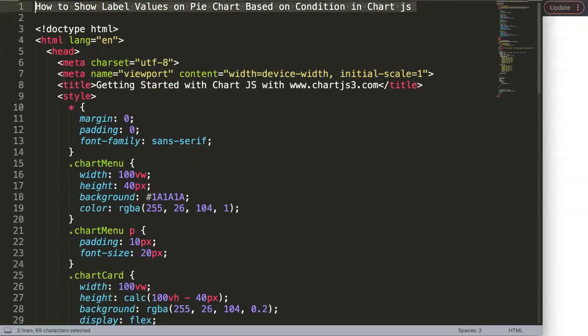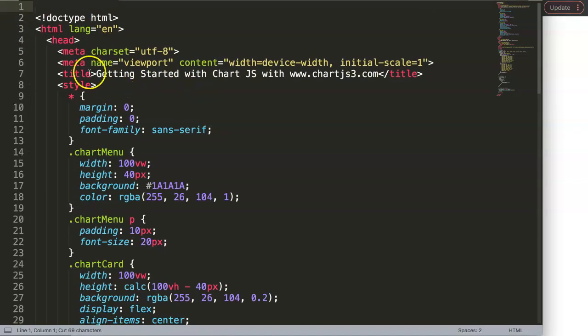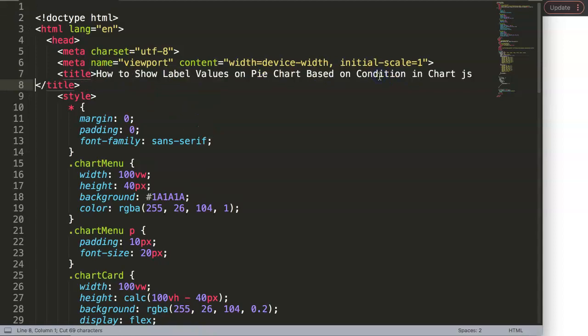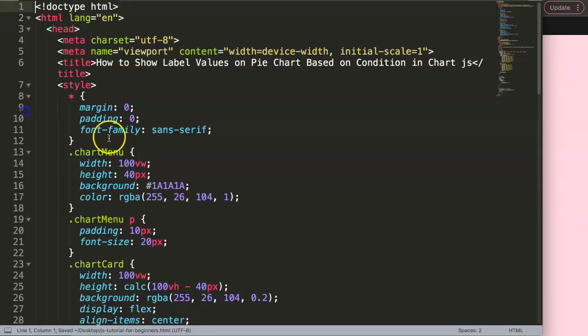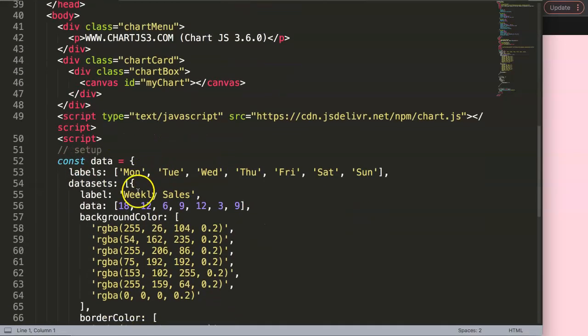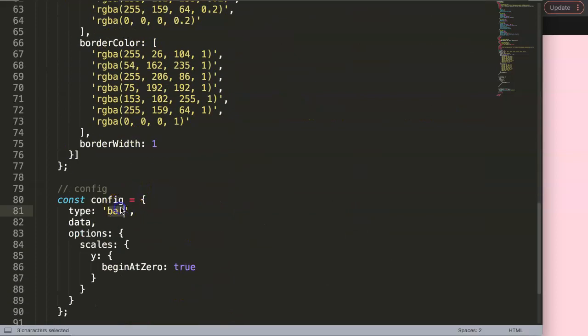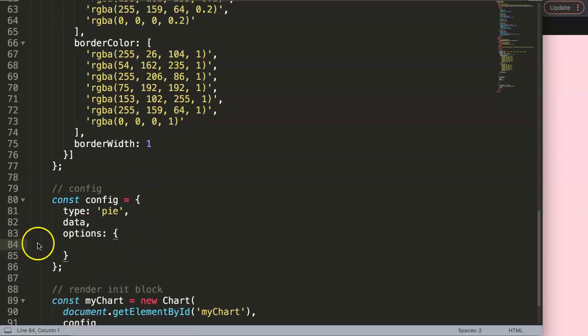Once we paste that in here, I'm going to cut this out, and then paste that in there, save it and refresh. All right, so now we have this. Let's convert it into a pie chart. We'll say here pie. And we can remove the scales, because there are no scales on a pie chart.